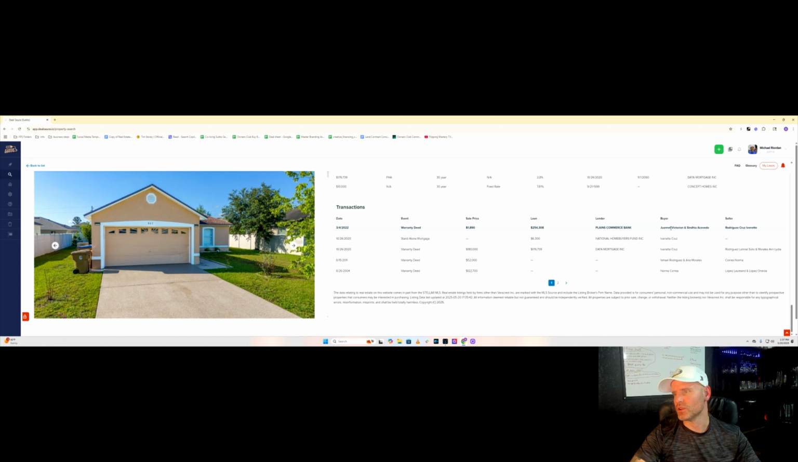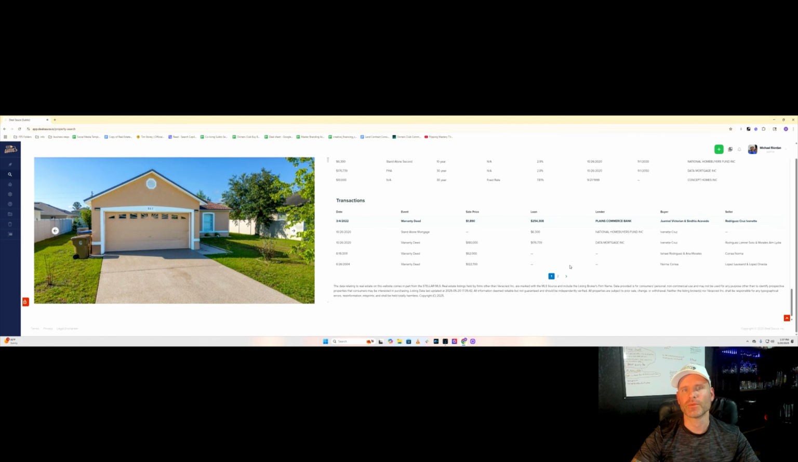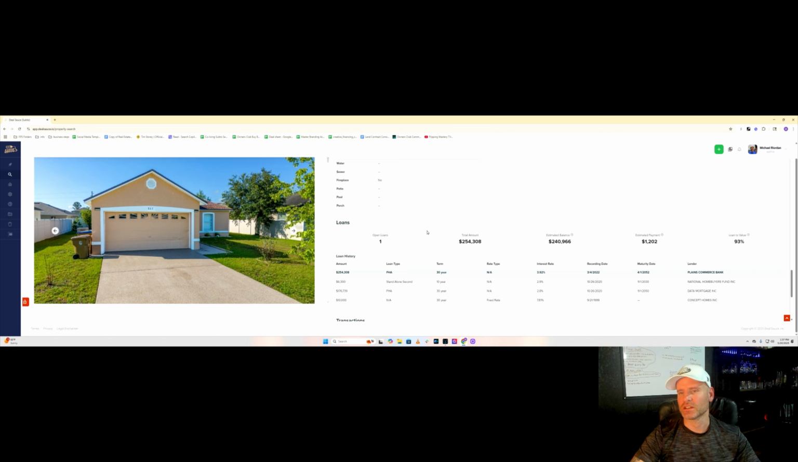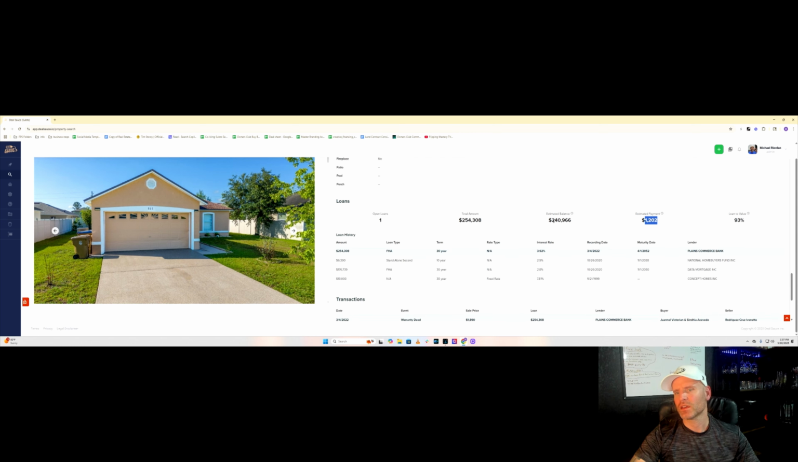So we get to see who the owners are. It's going to be Juanel Victorian and Sadia Acevedo. And we can actually see their loan information here. It looks like they owe $240,000. Their estimated payment is about $1,200 a month. And their loan to value is about 93%. So they basically don't have very much equity in the property. Now, if we look here, on the 254, they have about a 3.92% interest rate, which is great.